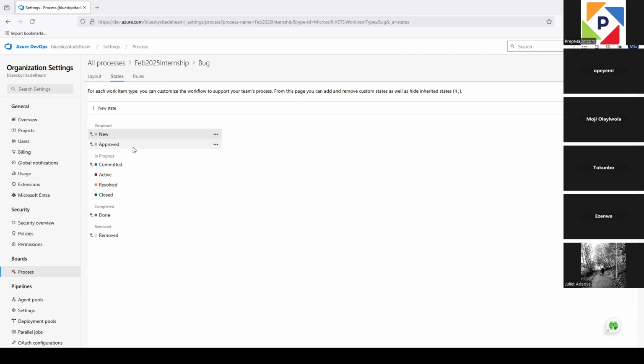Okay, so those are the customizations we want to do to the state before we go to creating our board. Before we go to the board, any questions from anyone at this stage?